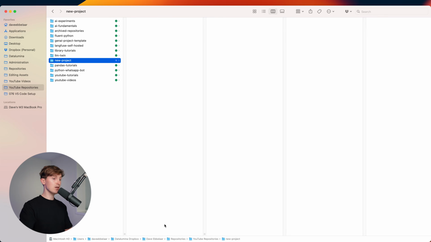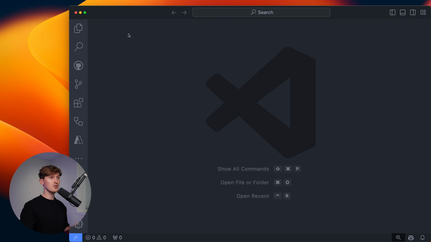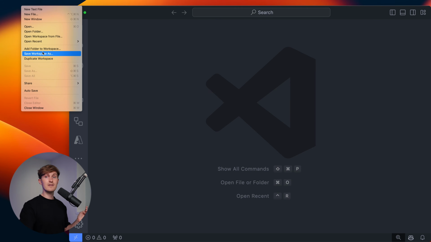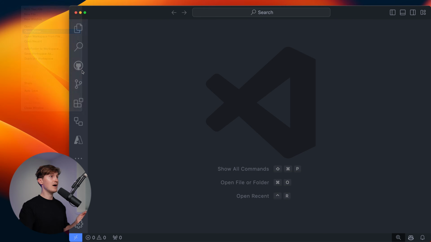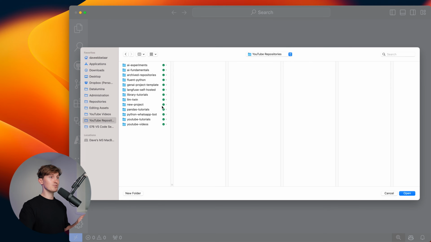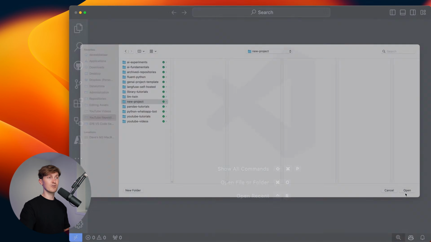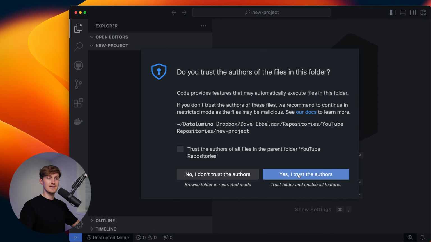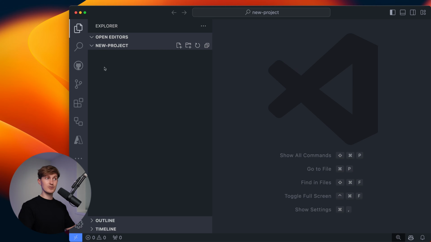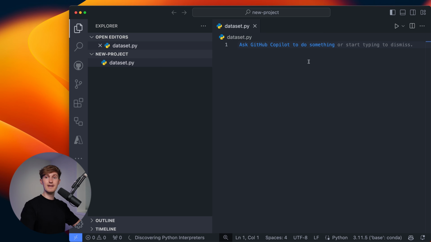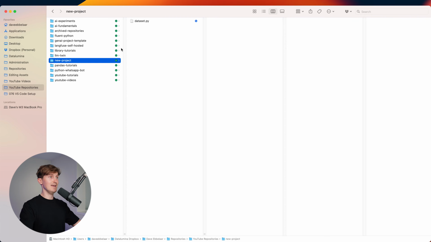It's currently empty. You can follow along on your setup and then come over here to VS Code, come over to file, and then file, open folder. Now I'm going to browse to my YouTube repositories, and here we can see the new project. Now I can open this up and I can say, yes, I trust the authors. There's currently nothing here, but let's say I create a Python file to, for example, create a dataset. So that is dataset.py. That is now in here. I can also validate that over here right now on my machine.